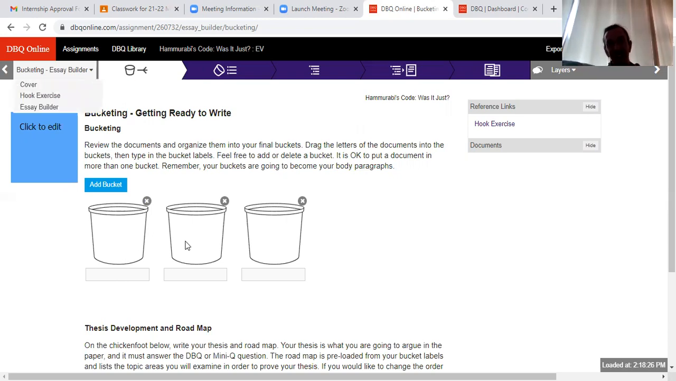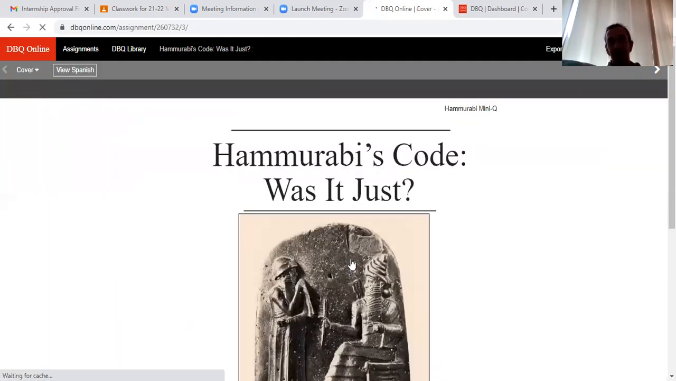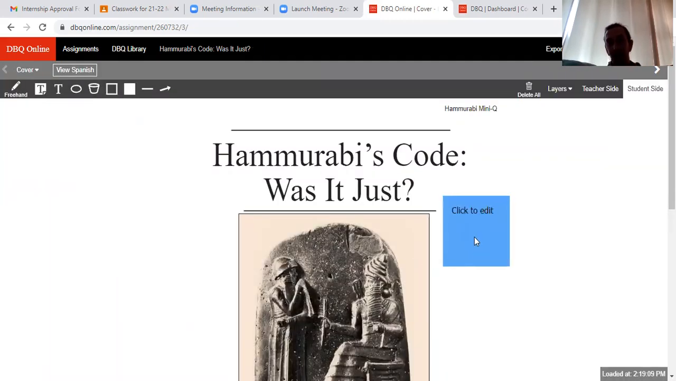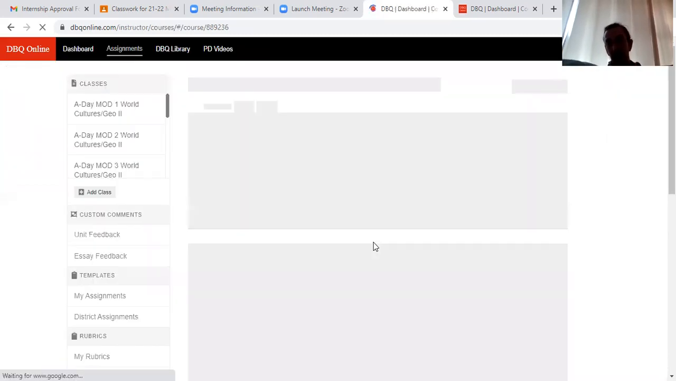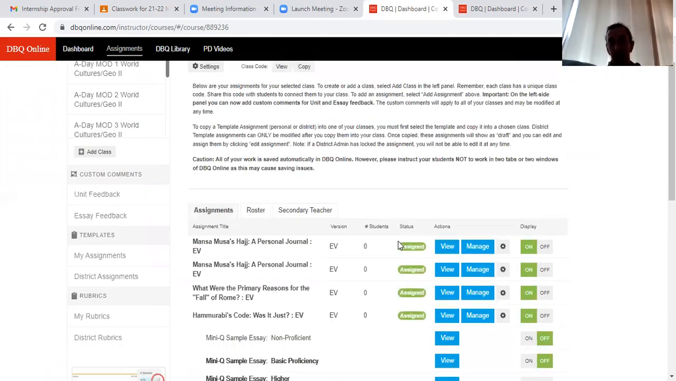Okay. And it doesn't really give you anything to use specifically unless you have documents in front of you, because this says review the documents and organize them. So until you have documents, they don't need to do anything with them anyway. Okay. So now you have your pages right here with your directions and say, okay, they're done. They're done with part 1, the cover and the hook exercise.